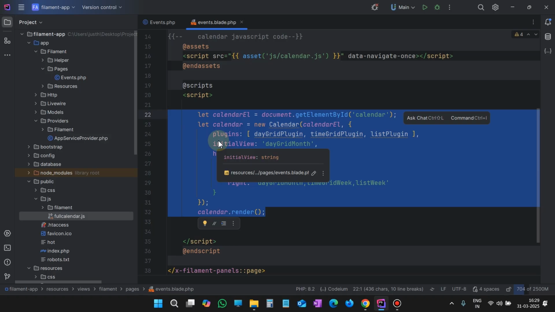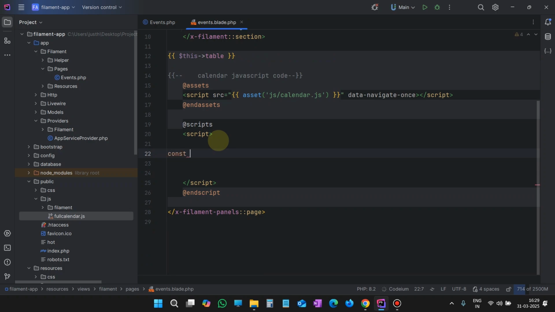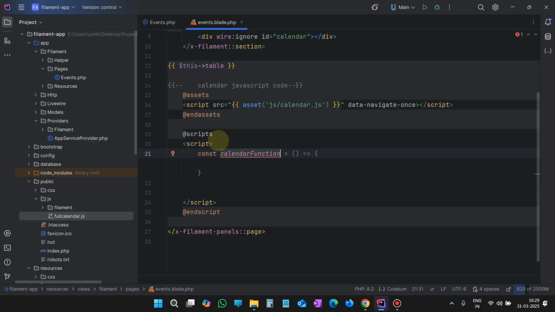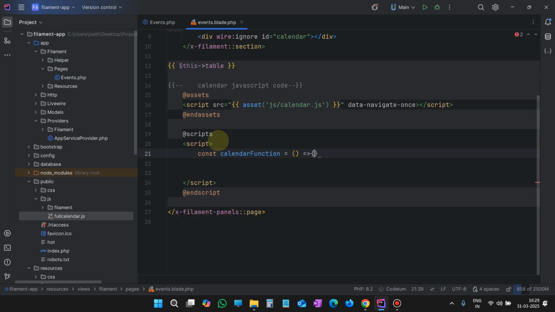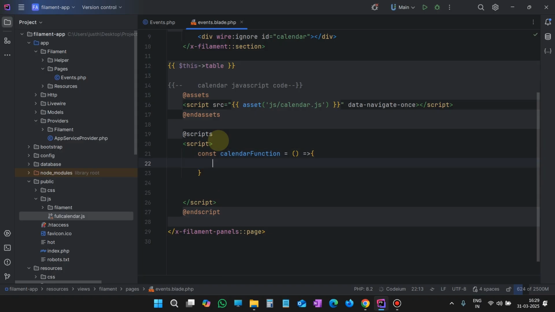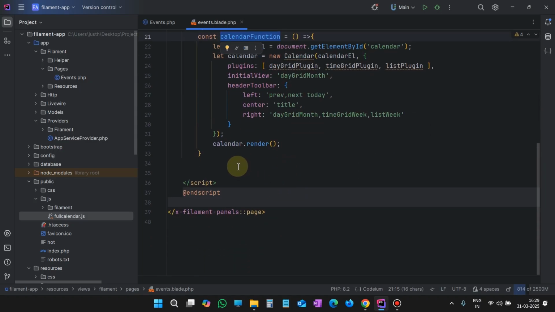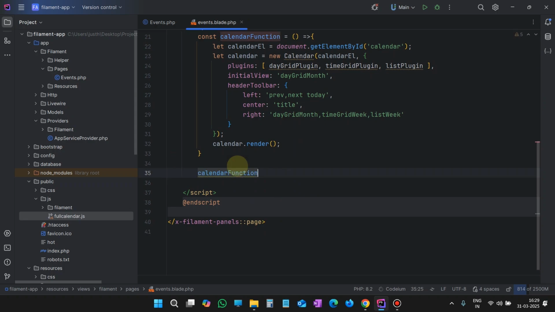So just let's cut this code and write it in a const calendarFunction. You can name it anything. Let's write an arrow function and paste it right there. Now we have to call this function. Let's copy this name. And we don't have to directly call this function. We can't do it like this.